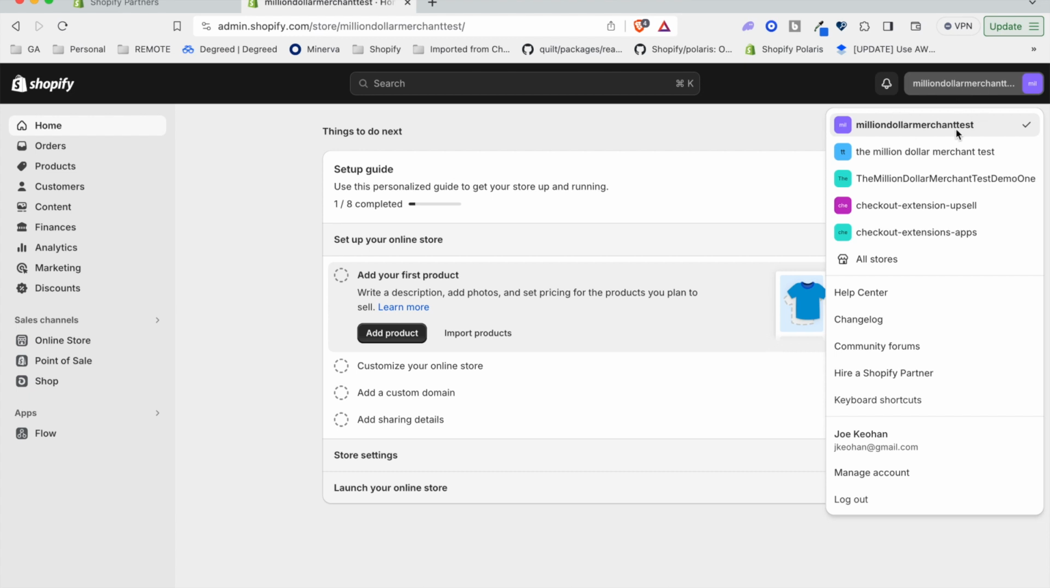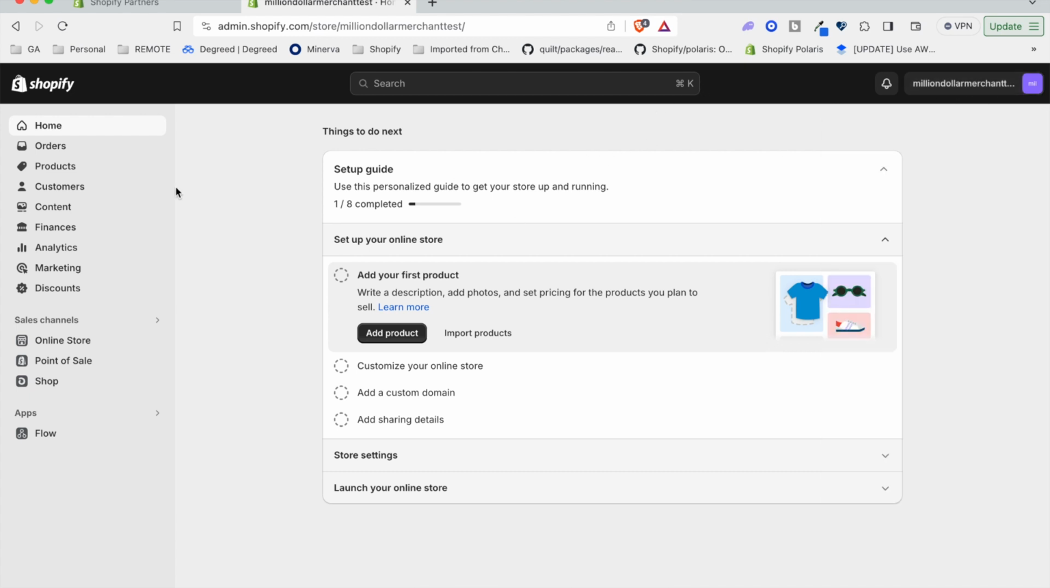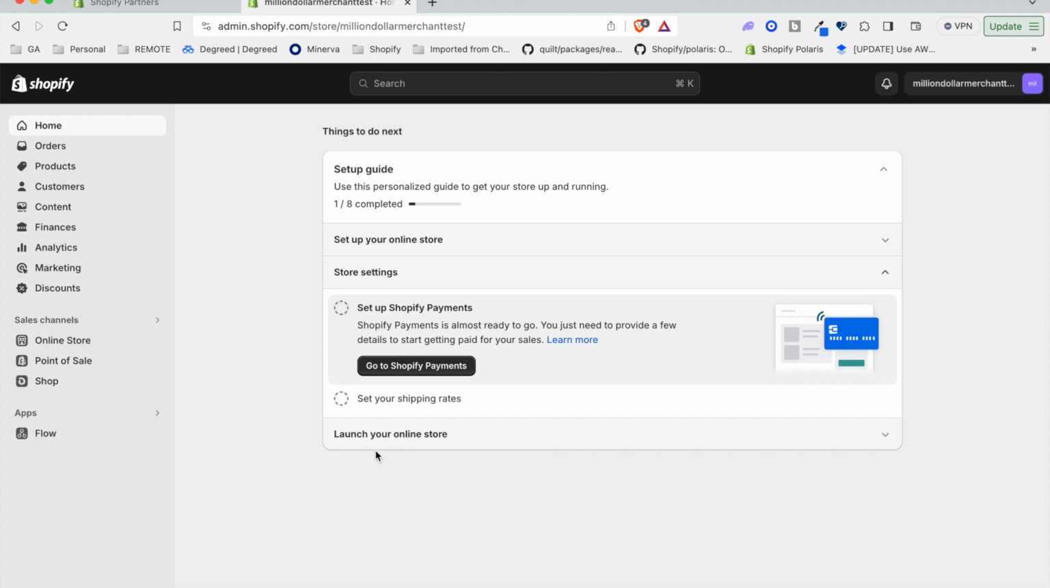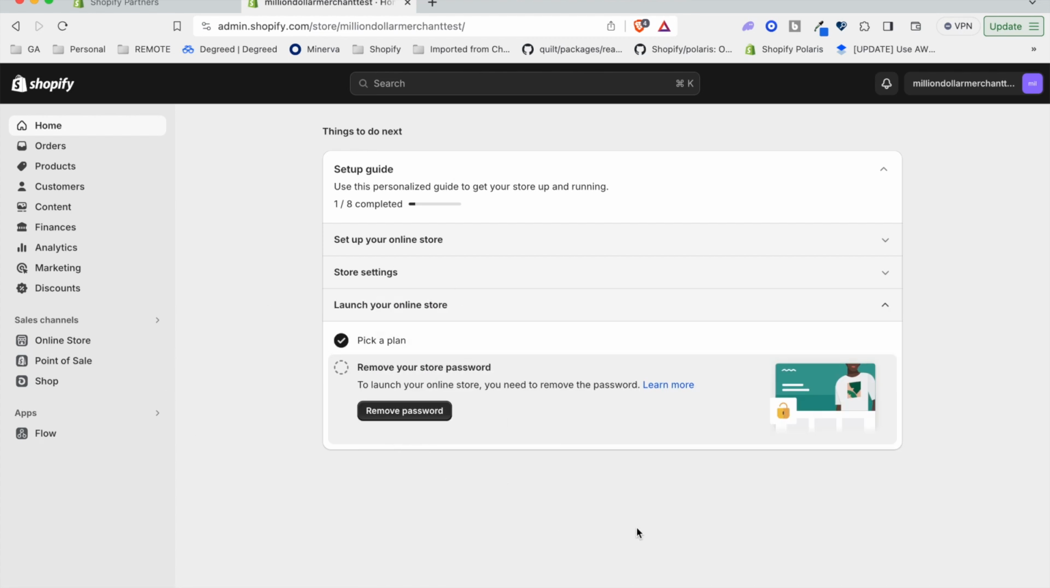If I want, I could see my other stores that I could change into here. If we wanted to test out the store, we could even go here, take a look at store settings. So we could set up payments. One of the benefits of utilizing a development store is that you could set up some mock payments and just kind of test that process out.